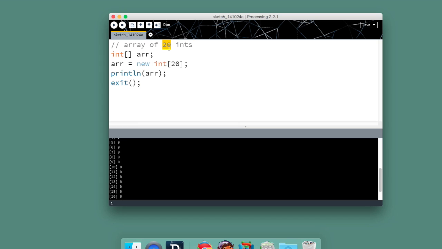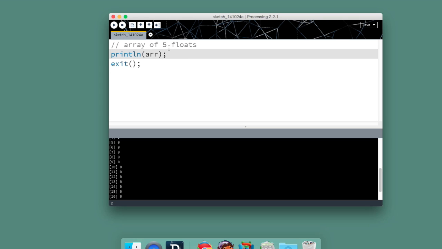Now what if we want to make an array of, let's say, 5 floats? I'm still going to use that same variable name. And now I've created an array of 5 floats. And notice that I declared and instantiated the array all in one line in this case. Run my sketch, and there's my 5 float values. Again, default values. And notice that the indices always start at 0. 0, 1, 2, 3, 4.